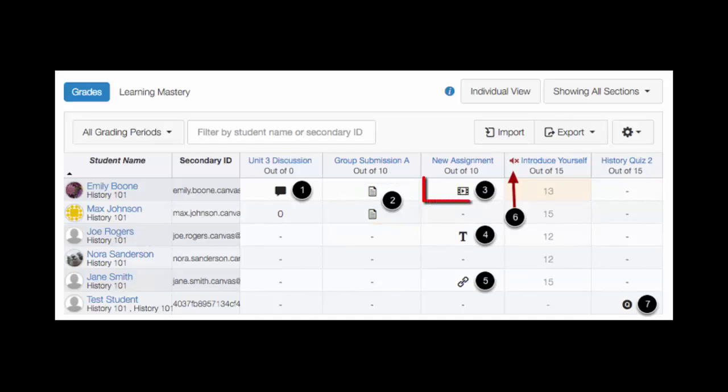Film strip icons can appear for media recordings. You may also see a text icon where a text entry was submitted, a link icon where website URLs have been submitted, a muted icon, which means the assignment has been muted, a quiz icon, which means the quiz has been submitted. This indicates that it contains questions that must be manually graded.